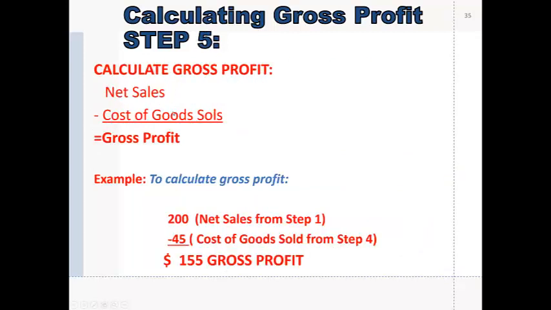Our net sales, remember, was $200. If our cost of goods sold is $45, then our gross profit is $155. So this calculation will now be the top portion of your income statement for your merchandising company.